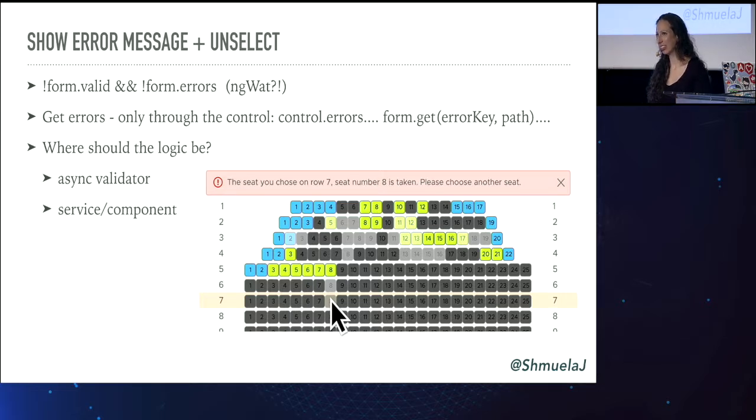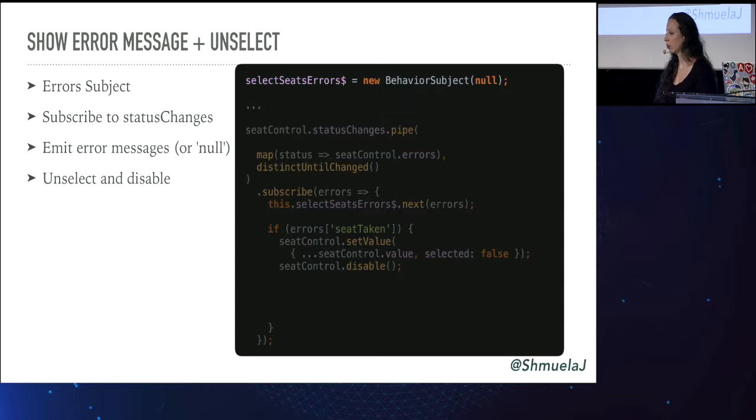You can also have this in a service or a component somewhere, kind of globally, or you can have the logic in the seat control itself, and that's what I did. And how do we get the error message? What I did here is I created a subject for the error messages, and whenever there's an error, I just emit the error message there. So I have all the logic here with the seat control.